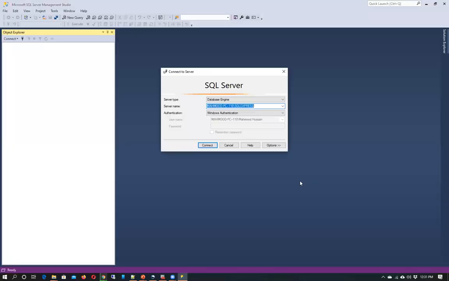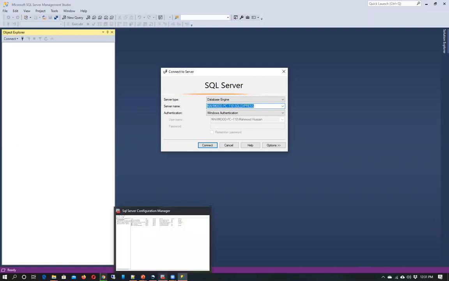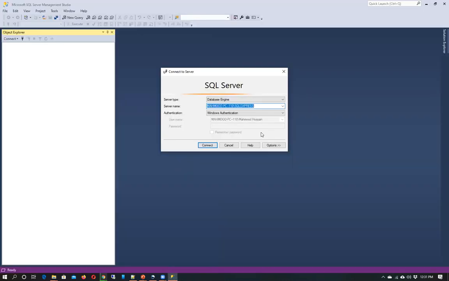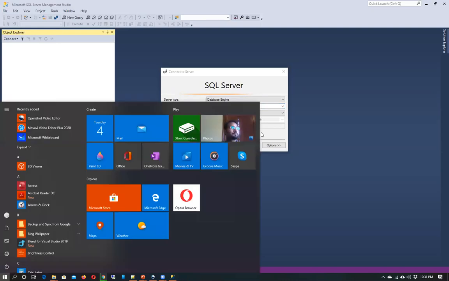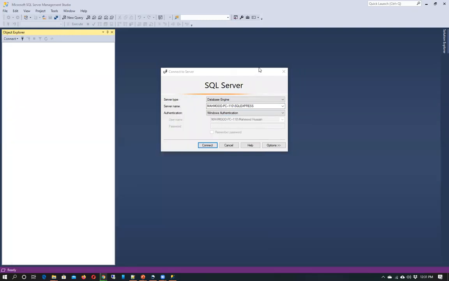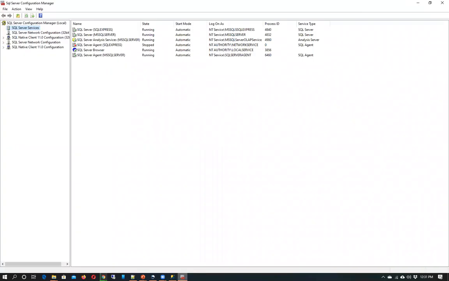So as you know, in the last video, we configured some services, OLAP services and NT services, while installing Microsoft SQL Server Developer Edition. You can go to the start menu, write SQL, and go to the configuration manager. I have minimized it. We will use it later.